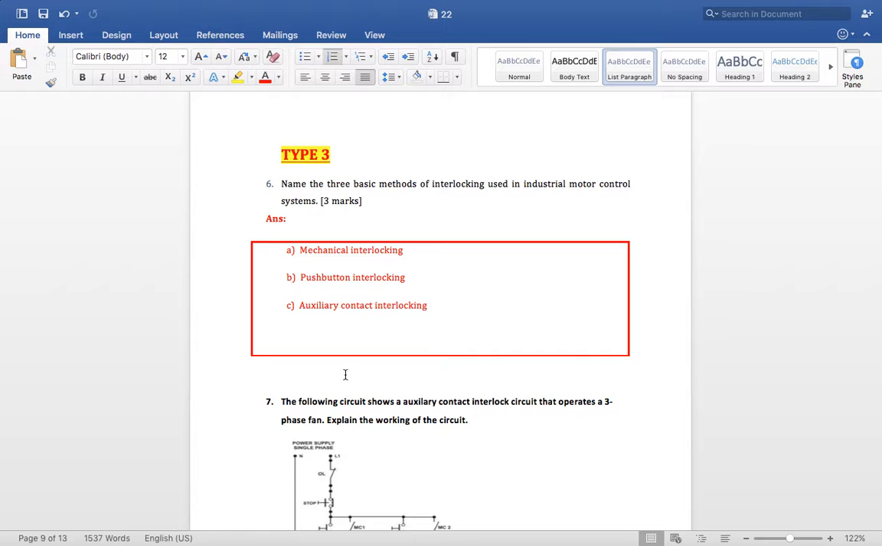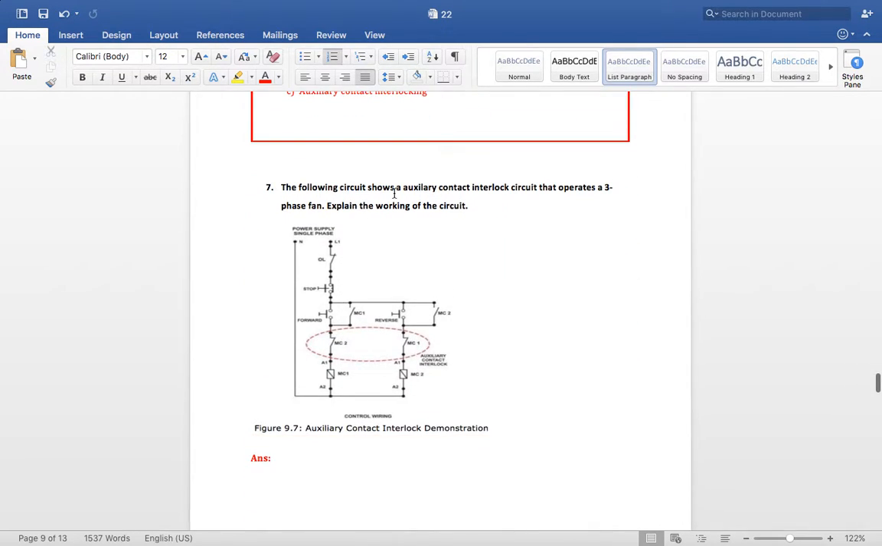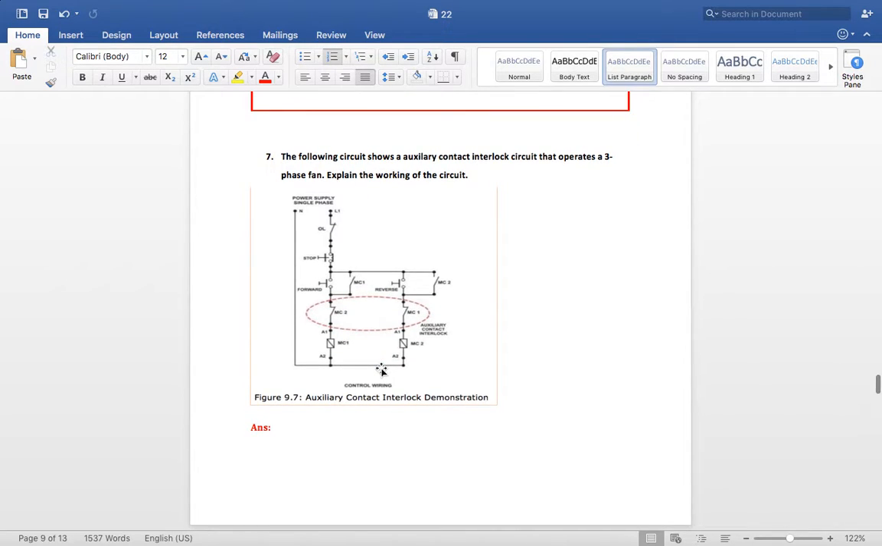Okay, let's move on to question number 7. The following circuit shows an auxiliary contact interlock circuit that operates a 3-phase fan. Explain the working of the circuit. So this one is called the figure of an auxiliary contact interlock. You have to explain the working. So let's start from the base. This is our overload relay, which is normally closed.